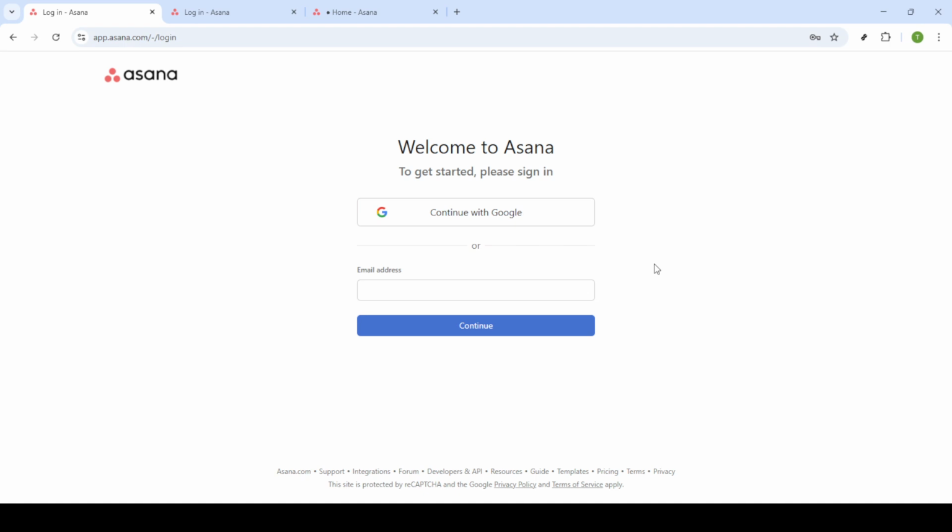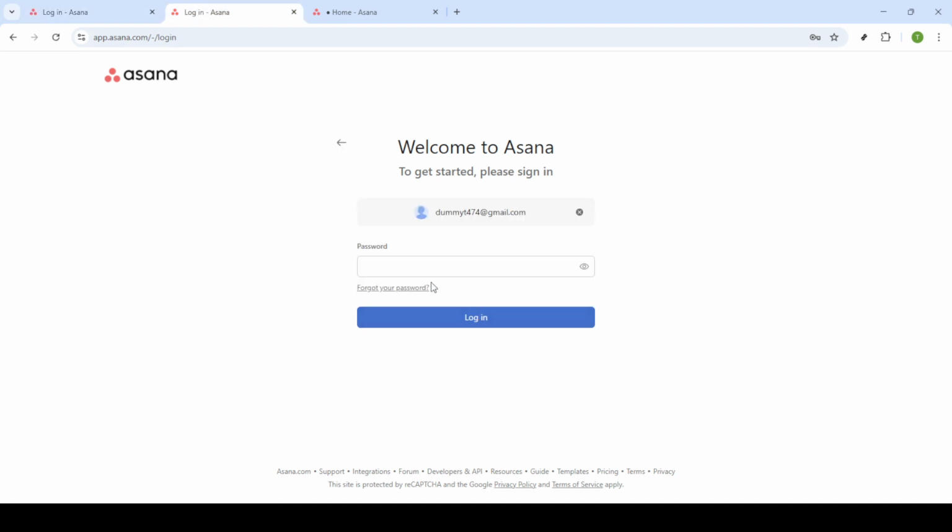First things first, we need to get to the Asana website. Open up your preferred internet browser and head on over to the Asana login page. Once you're there, you'll see a place to enter your email address. Go ahead and type in the email that you use for your Asana account. Once you've got that in, look for the continue button and give that a click.